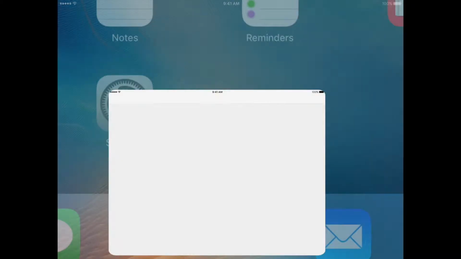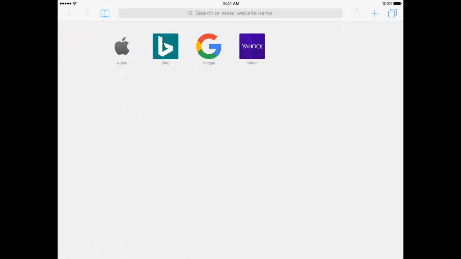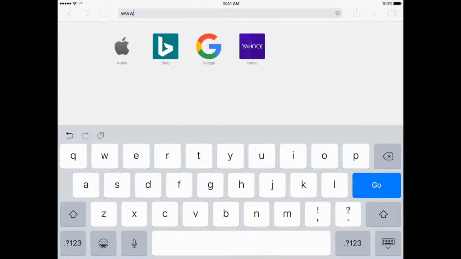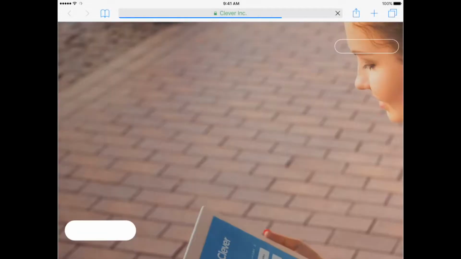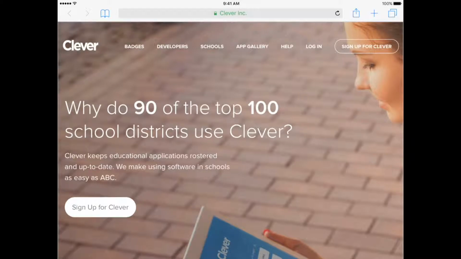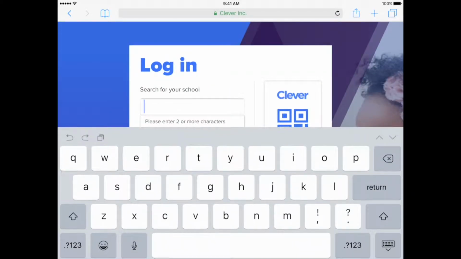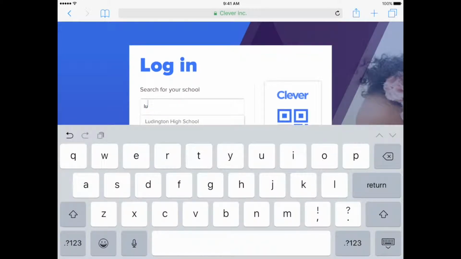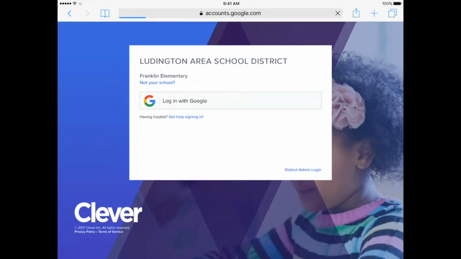So now the next step is to select Safari. And in Safari, you are going to type in the website www.clever.com. And just like the teacher, the student is also going to select that log in up in the top. They're going to select student, and they're going to find their school name, and they're always going to start it with Ludington. Here's my choices. I'm going to select Franklin, and now I'm going to log in with Google.